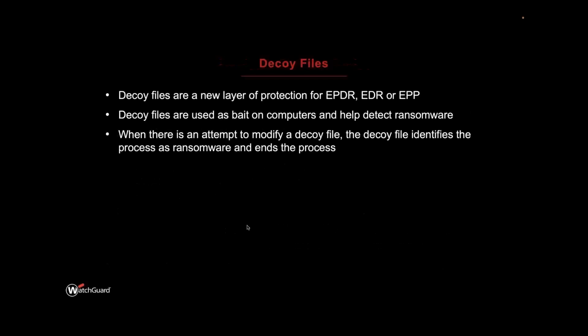Same goes for decoy files. Decoy files are about detecting ransomware as well. We place some files that we keep monitoring in key locations in the file system, and in case we detect that a decoy file is being modified in any way, we are going to identify that process and kill the process. Those files are, quote unquote, data files.